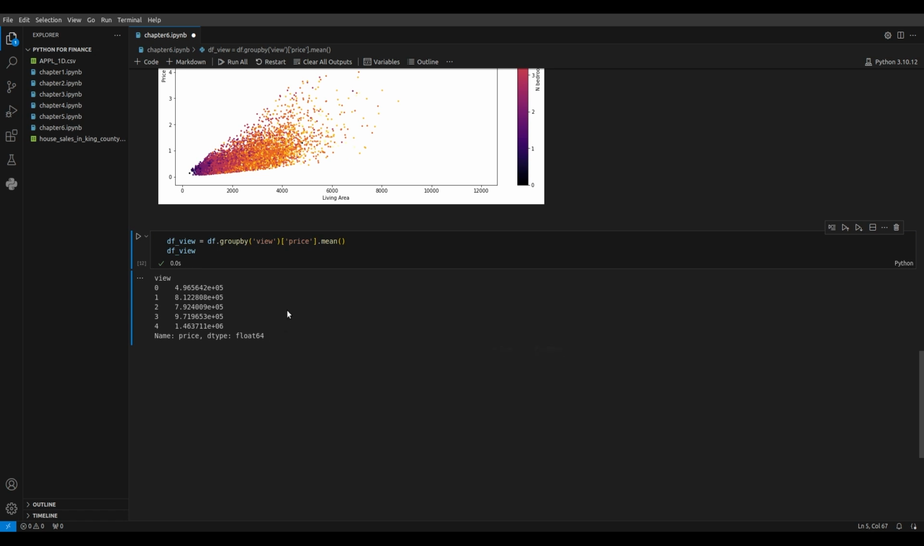And there we go. So this, if you remember from the previous chapter, is not exactly a data frame, it's a series. But anyway, what we see as the index is the view, so the view graduation. And what we can see here is the average price. So for a view of 0, so quite a bad view, the average price of houses is $500,000.